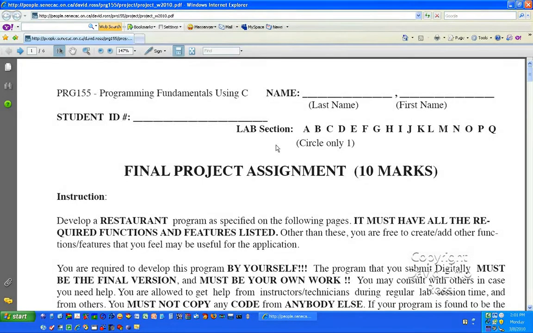Okay, let's take a look. We have the final project assignment, which is worth 10 marks. To get your full marks, you're going to have to fill in your last name, first name, student ID, and circle your lab section. If this isn't filled in properly, you lose a mark. Make sure you print legibly so I can make this all out.